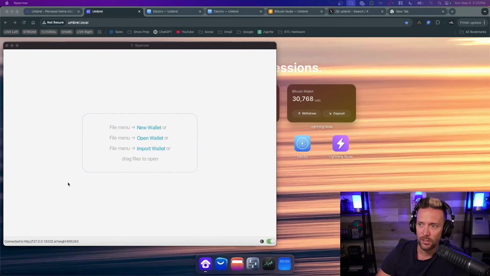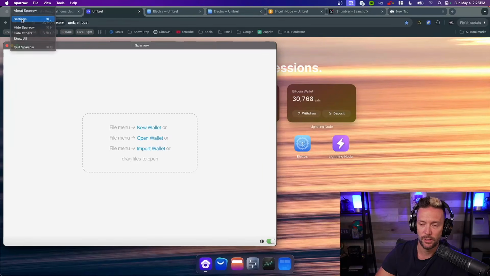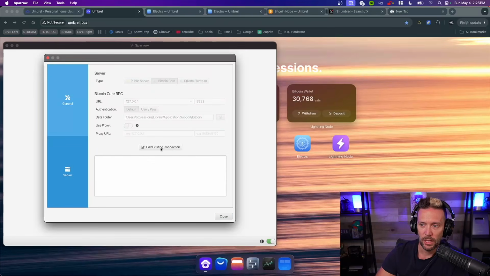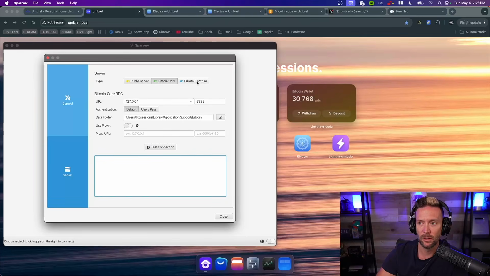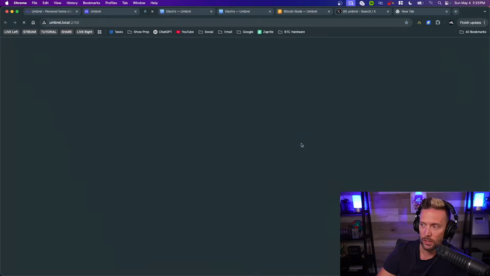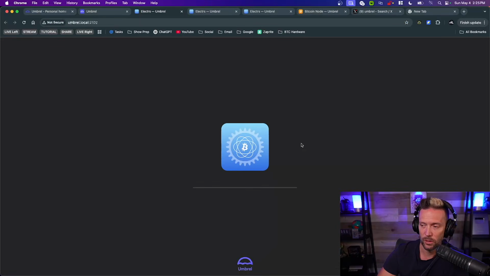So to connect our wallet to our node here, just as before, we're going to go into Sparrow, we're going to hit settings, and we're going to hit server. We're going to edit the existing connection, and this time we're going to choose private Electrum, and we're going to input the correct information. And that information we're going to grab is over here on our Umbrel. We're going to get it from our Electrum Rust server. So we're going to click on that.